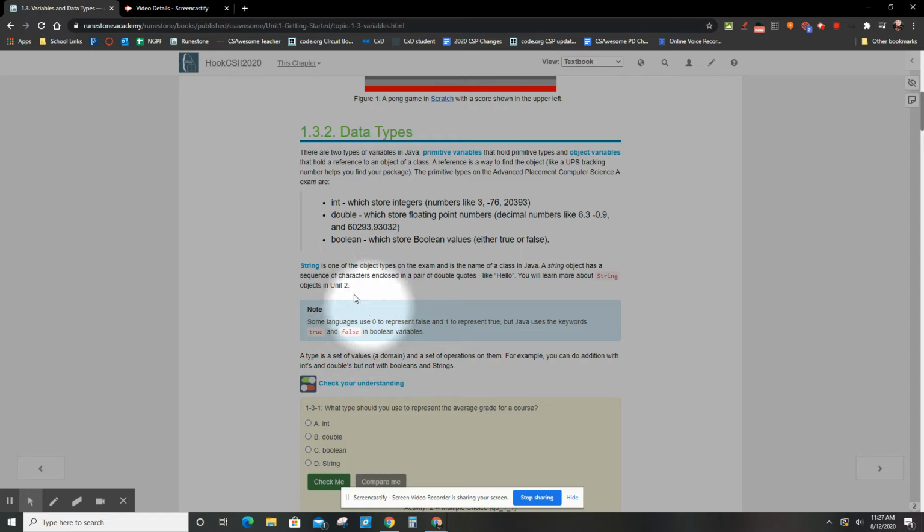Okay, going back to object variables, a string is one of the object types. If we were taking the exam, that would be there, and String is the name of a class in Java. A string object has a sequence of characters enclosed in a pair of double quotes, like "hello". We will learn more about string objects in Unit 2.